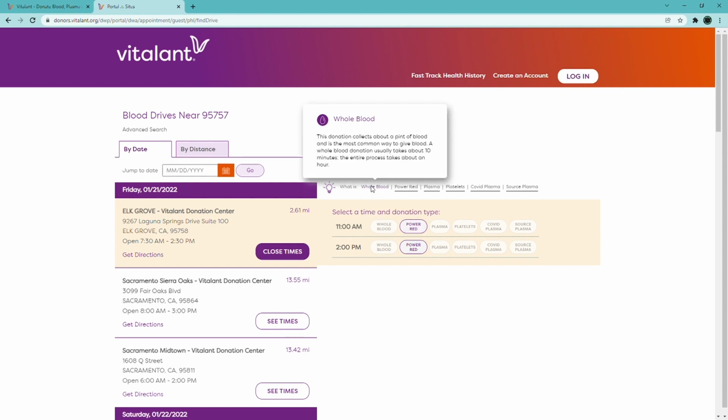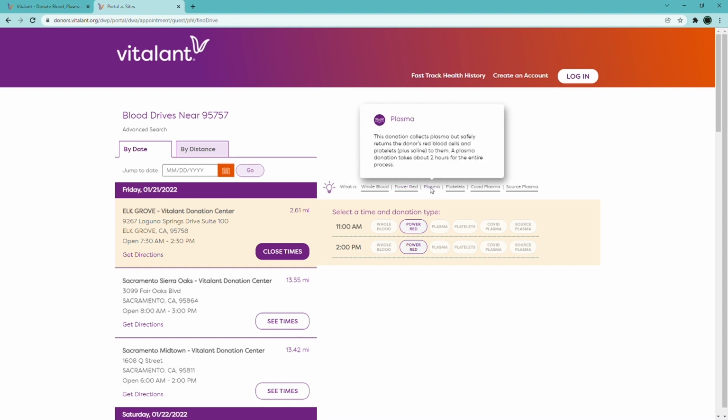If appointments are full, you can schedule your appointment for a different drive or donor center or on a future date to ensure patients have the life-saving blood products they need.